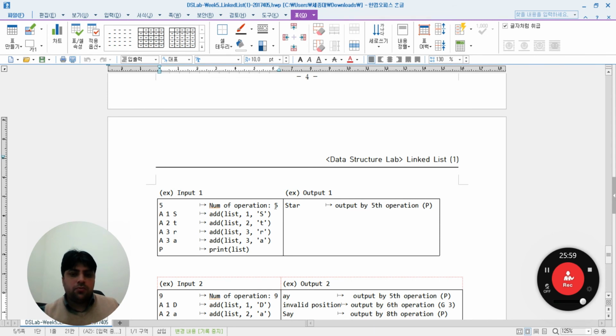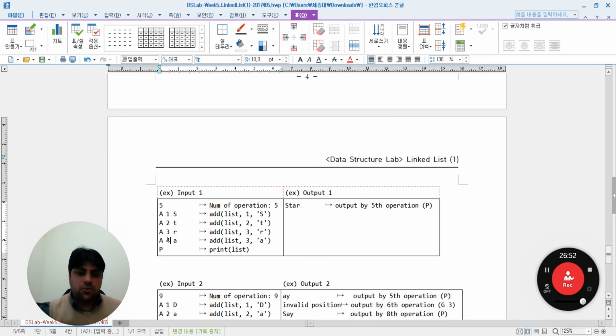The number of operations that I want to perform is 5. Firstly, I want to do addition of an element, so here I am using the A alphabet. It would be calling this function, so I have to give the list, the position and the element that I want to add at that position. So A 1 S, then again A 2 T, then again A 3 R, and again A 4. Here there is some error, it should be A and here it should be R.